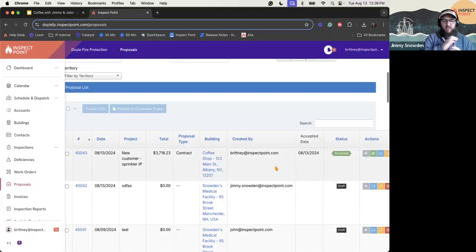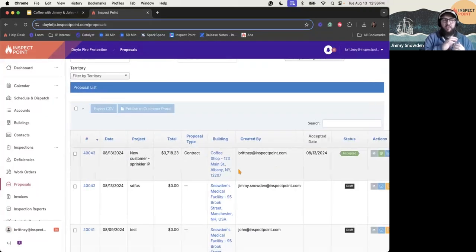Even if you're not going to use it as the official contract, use it as a way of linking the contract to the inspections. I think it's a huge improvement.